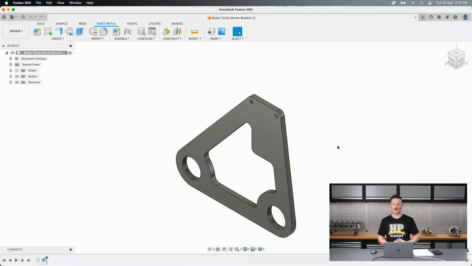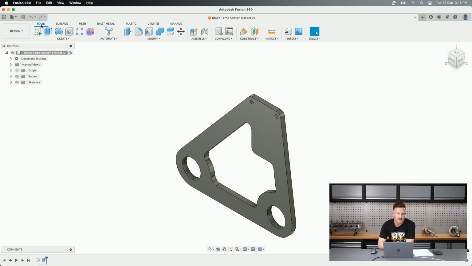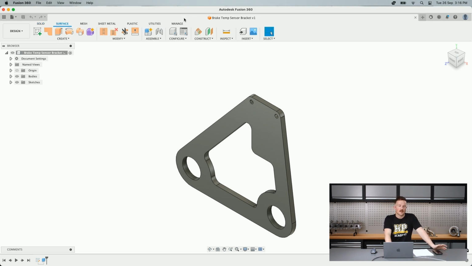So moving on from that, we're just going to jump into Fusion 360, and I have a model open here that we will discuss in a moment. But just while we're getting started, I just want to explain the basic fundamental difference between modeling sheet metal parts in CAD compared to modeling solid bodies. So up the top here in Fusion 360, we're just in our design workspace, and we have these different toolbars. So we have solid, surface, mesh, sheet metal, and so on.